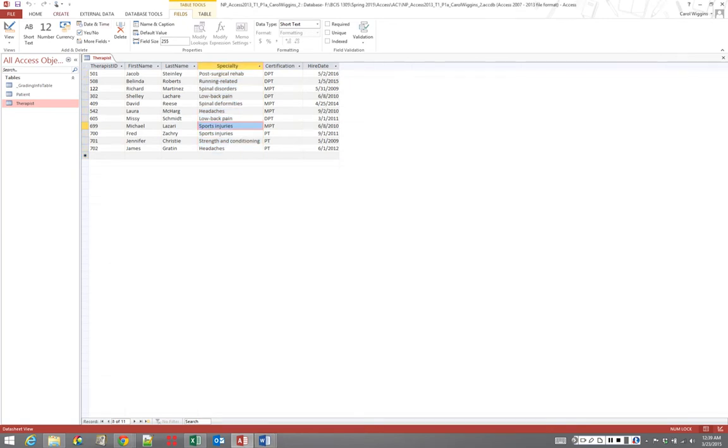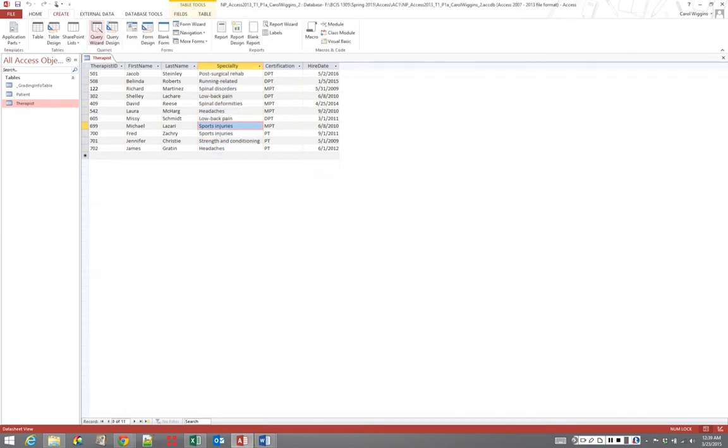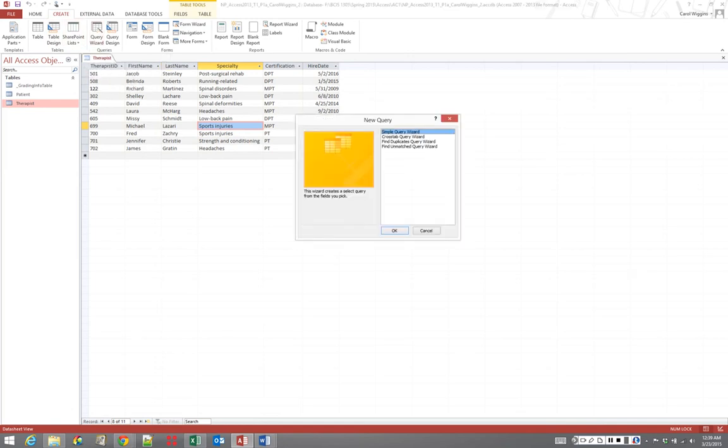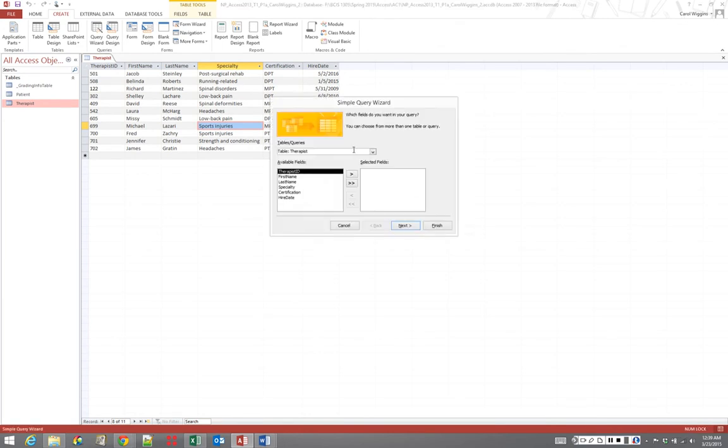So we're going to come up here to our Create tab, and you've got Query Wizard and Query Design. We want the Query Wizard. Don't worry about the Query Design right now. We want the wizard. So let's click the wizard, and we want to use the simple query wizard. So we click OK. And it comes up, we want the therapist table. So we're good there.